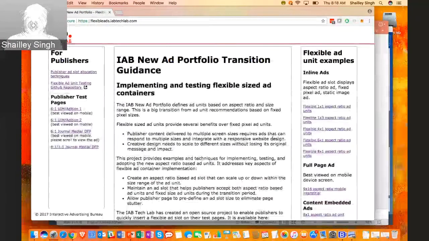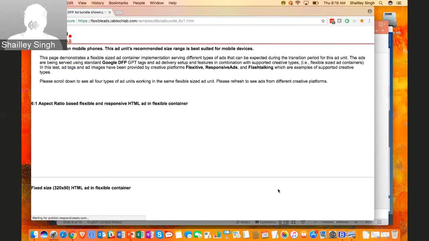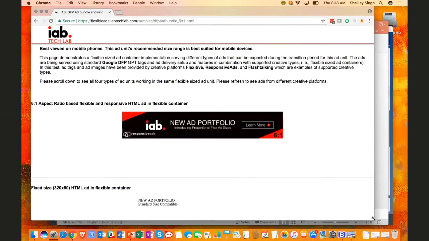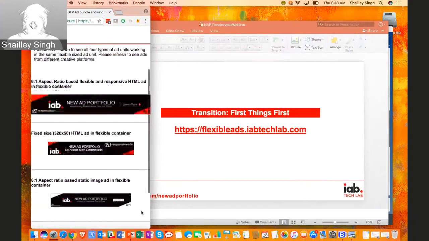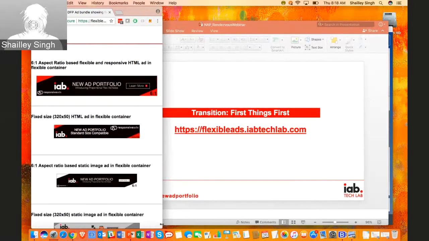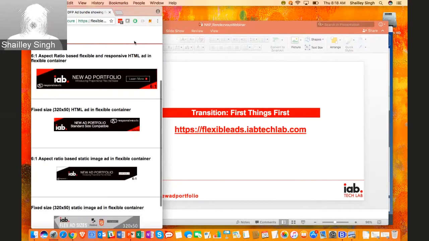I'll show you one more example on the mobile screen. This is for the mobile, for the 6 by 1. Again, the same thing. So we have examples for an aspect ratio based HTML ad, a fixed size HTML ad, an aspect ratio based static image, and a fixed size static image. And they all use the exact same container that was designed to enable flexible ads.